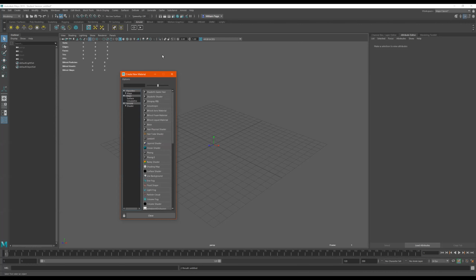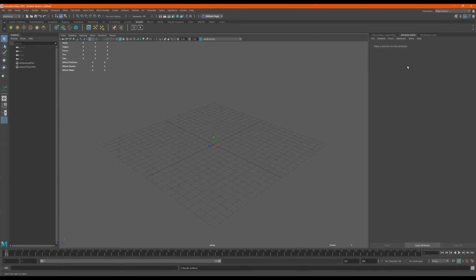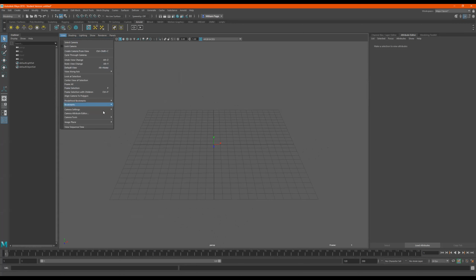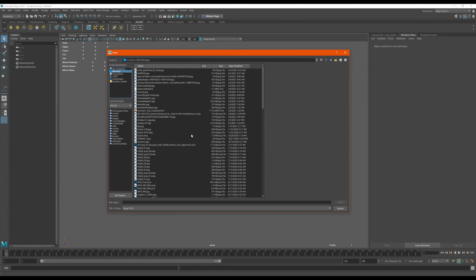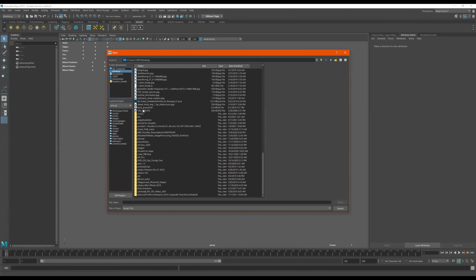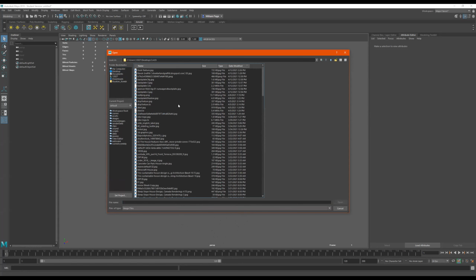So I'll do record. All right. So objects on back plates, background. I'll go to view, image plane, import image, computer, desktop. Go get this.